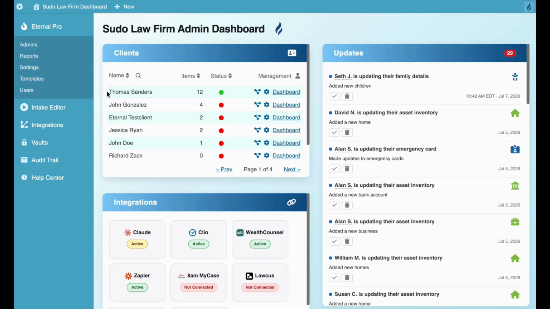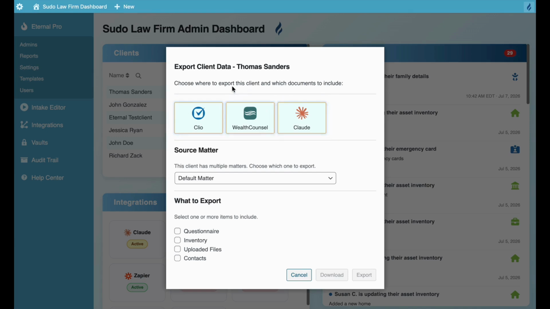We'll take a client who has finished their intake, as indicated by the green completion circle, and then click the share icon next to their name. The first section asks where to send the data. Choose Clio.